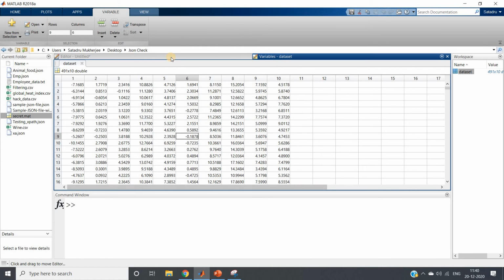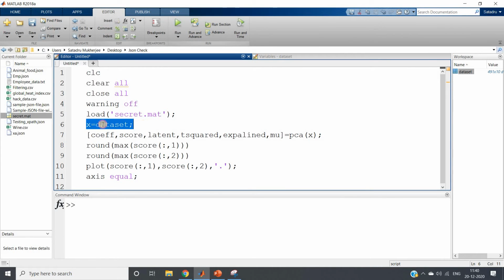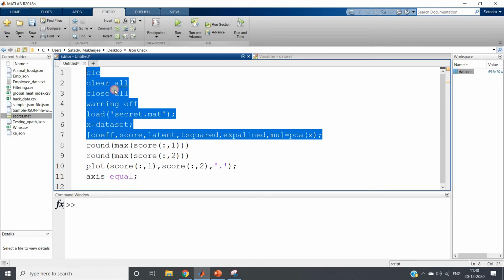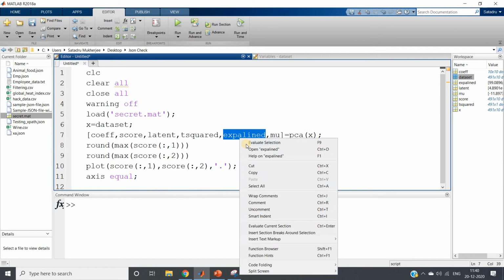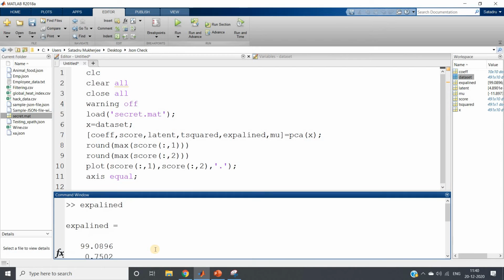So what we will do, we will load the dataset and take it in the x variable, and then the same line as we have written earlier: coeff, score, latent, tsquared, explained, mu equal to pca of x. If I run this particular part, PCA is done. If we just evaluate the explained variable, we can see what the importance is. The first principal component has a power of 99%, the second one has 0.75. That is, the first principal component is explaining the majority part. The mapped values are obviously stored in score.